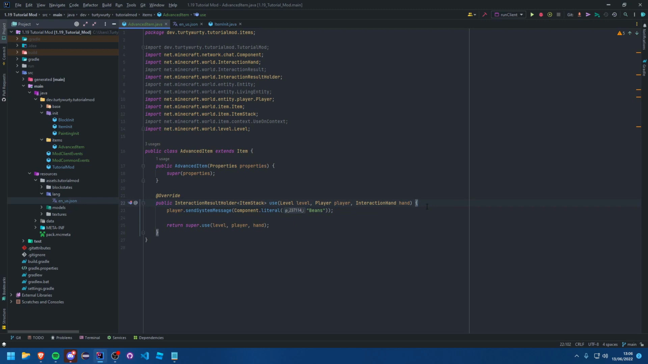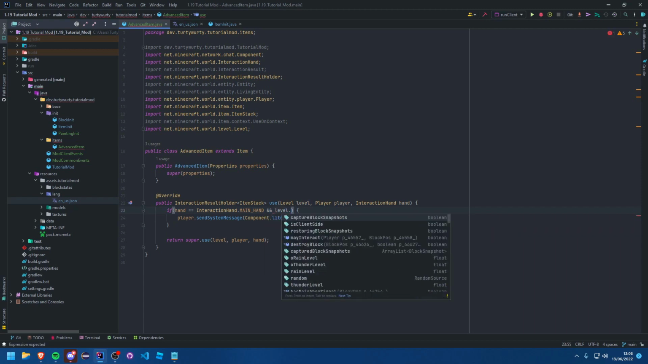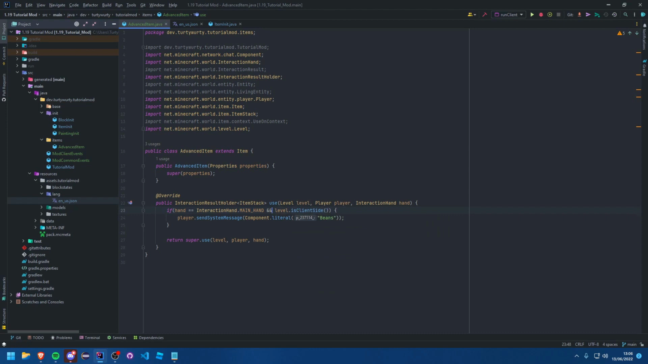One thing you might want to do here, well, I say obviously, it's not obvious, but you might want to check the hand. So you might want to say only if the hand is equal to InteractionHand.MAIN_HAND, then maybe you can do that. And you could also check if it's client side. So you might want to say if it's not client side and it's in the main hand, then we want to send a message like that.